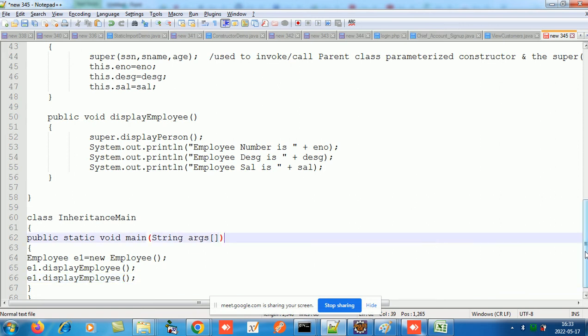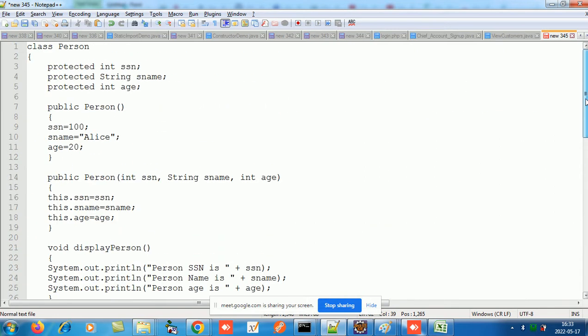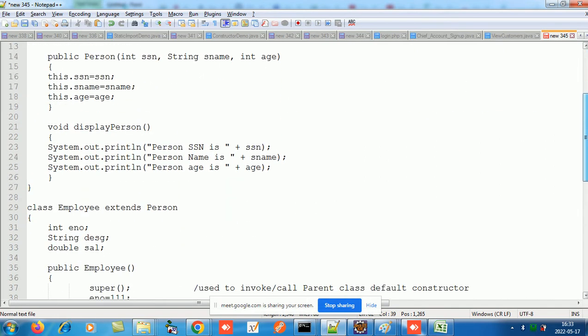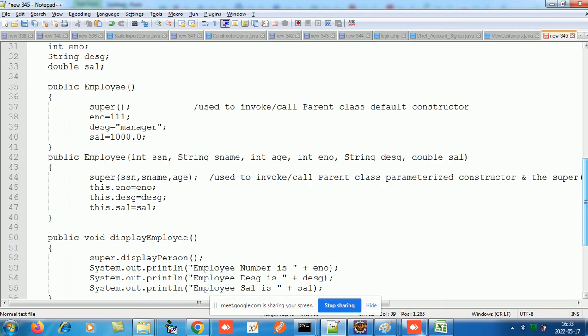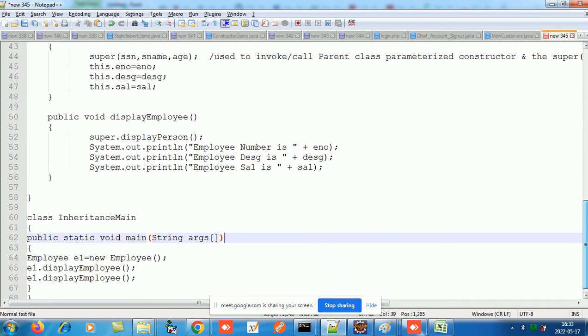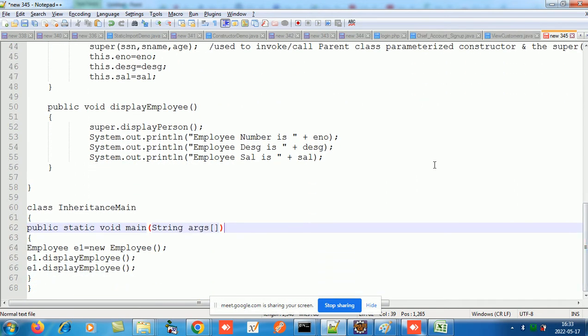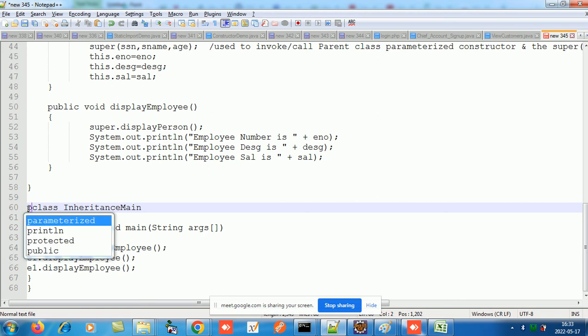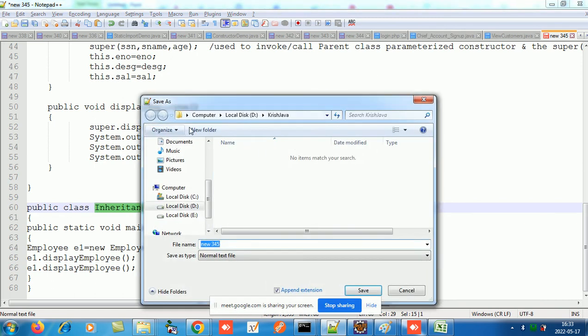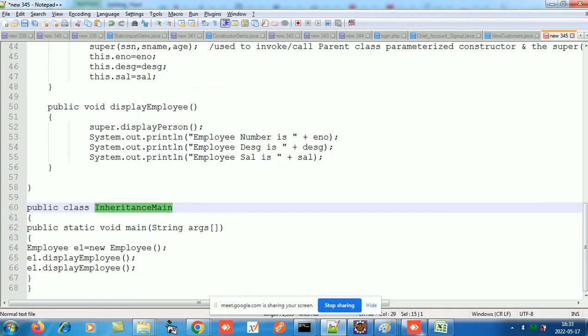Now how many classes are there in this source file? There are three, because now there's also the public class, the main class. Out of the three, which class contains main? The inheritance main class will be made public, and the class which is made public, the program will be saved by that class name. Am I understood?